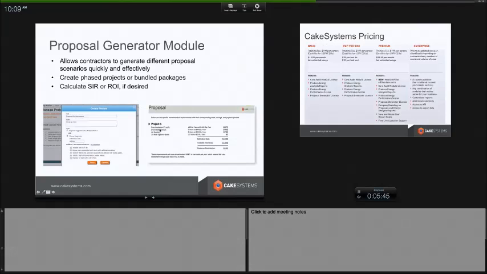And then we have a proposal generator. So really, focusing on being able to create sales proposals that are actionable for the homeowner, integrating incentives and things of that nature. And we'll show you more of this inside of the demo itself. Depending on your needs, you can calculate in SIR or ROI. You can create phased projects or bundled packages. Again, just really depending on what you feel the customer is looking for.